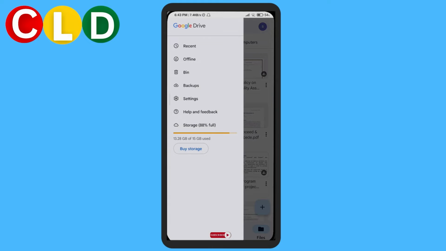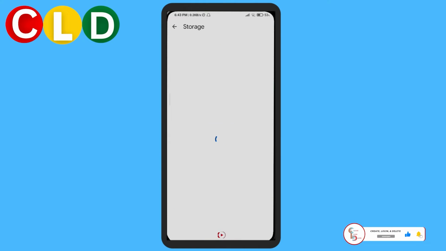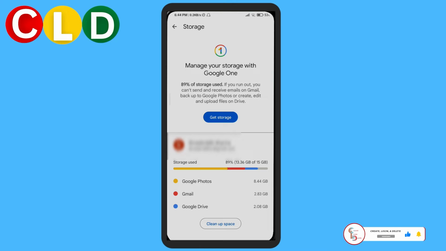Now to see which is taking up the most storage, go ahead and click on storage. And you can see right now that mine is Google Photos. Yours can be whatever it is. And instead of doing this manually, instead of deleting the file one by one, you can just clean it up in a really quick way. So go ahead and press clean up space.